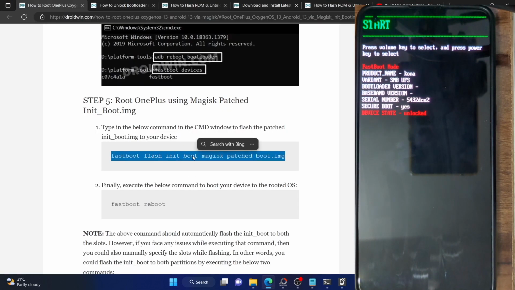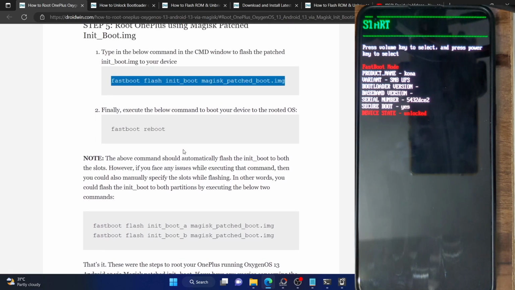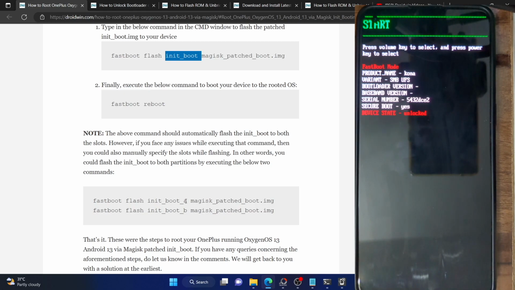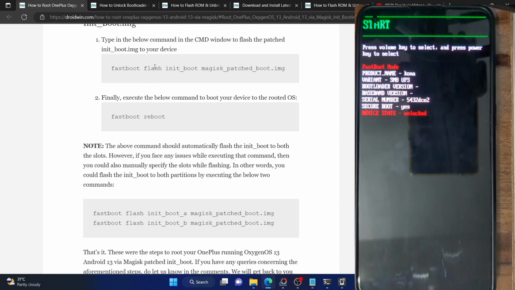So guys, if this command does not work, you could also use the manual commands and use the init boot A partition and init boot B partition to flash the patched init boot to both the slots A and B. The name of the file does not matter. You could name it Magisk patch boot, Magisk patch init boot, simply init boot or simply boot. Naming does not matter. Just make sure to use the flash command and init boot. Or you could also specify the partition name as well, which is init boot A and init boot B.